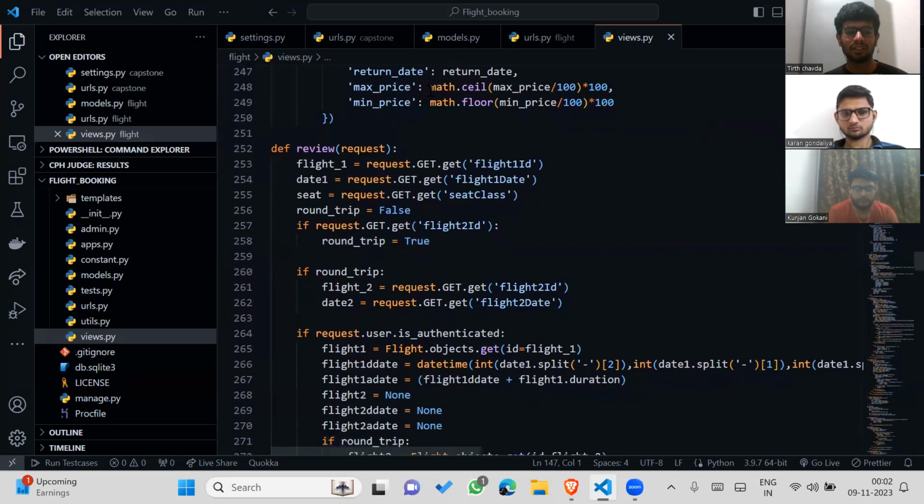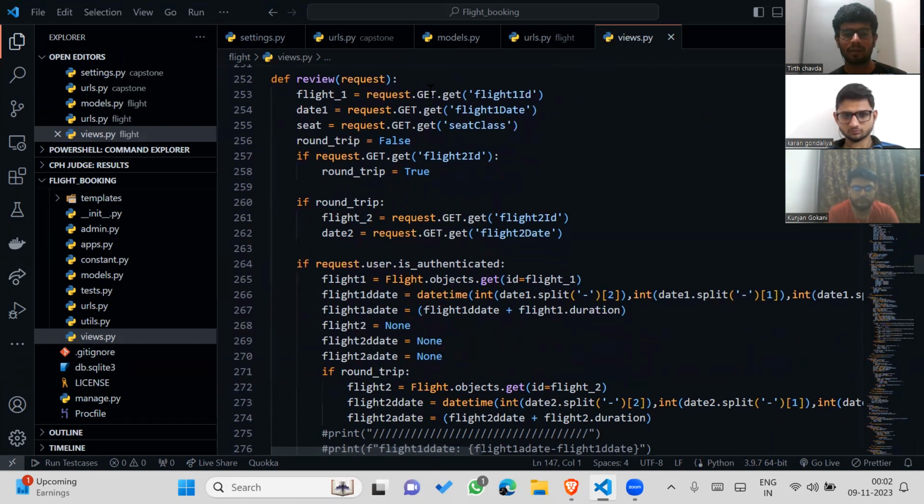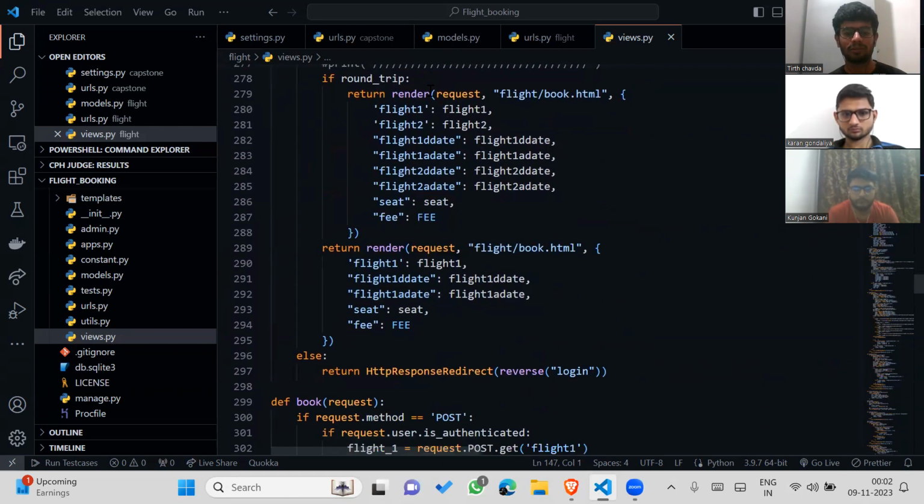After that, there is a review view. In the review view, we take the details of the flight, what the flight date is and what the class is, and after taking those details, we show the user how it is given in the front end: the date and time, and how many flights there are for the particular date and time you have entered. It is given by this review.